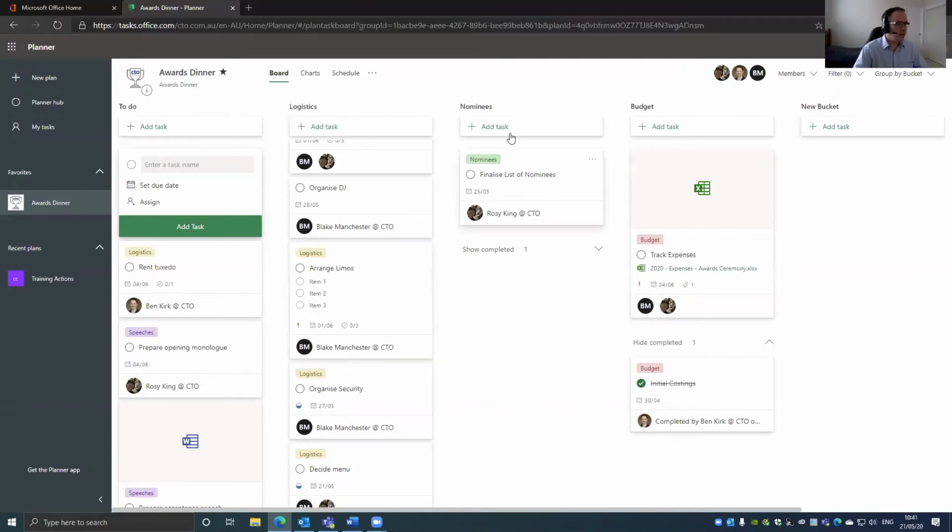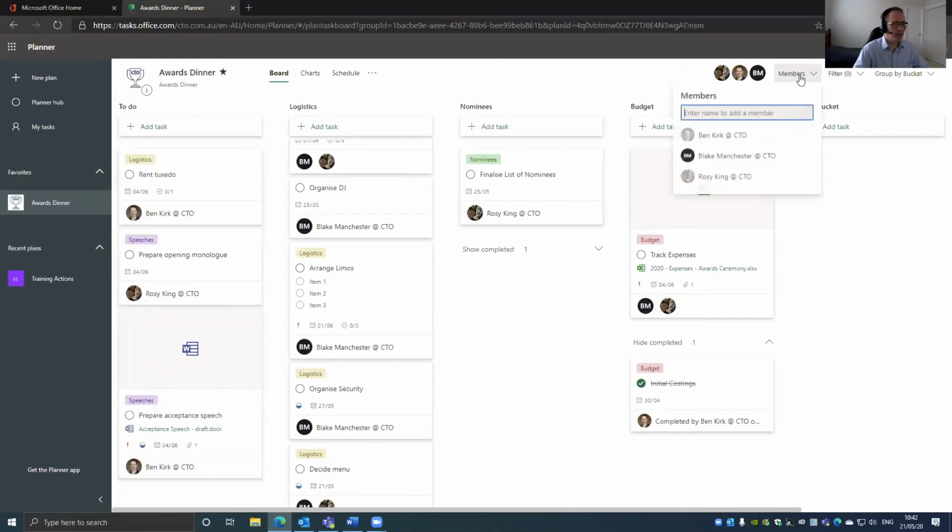All right, now the members of this plan are shown at the top here. You can see on the right-hand side, I've got a list of members. I can easily add another member from here just by starting to type their name.